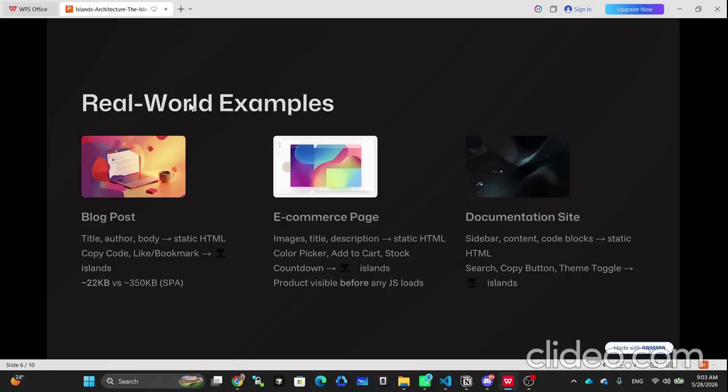So, real-world examples, like a blog post page. As we said, the title is not meant to be interactive. The author and the body are static HTML, not interactive, but the interactive part is just the buttons. Also an e-commerce page: the image, the title, and the description of the product are static, but just the buttons are dynamic. On a documentation site, the sidebar, content, and code blocks are static, while the search bar, copy button, and theme toggle are dynamic islands.